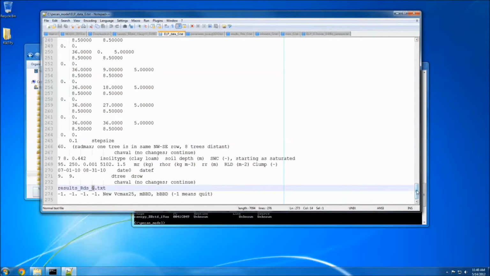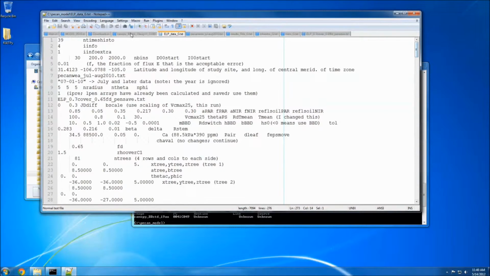Now let's go back up to the top of this file and look at a couple of other control parameters. Very first line, n times histo. That says that the model is going to generate a histogram of all sorts of things: light levels on different leaf area, different values of photosynthetic rate, transpiration rate, and so on, for the 39th different hour of simulation. That means it's hour 15, 3 p.m. on the second day, which would be, in this case, July 2nd. Now, these histograms are extremely informative, so it's nice to have this.